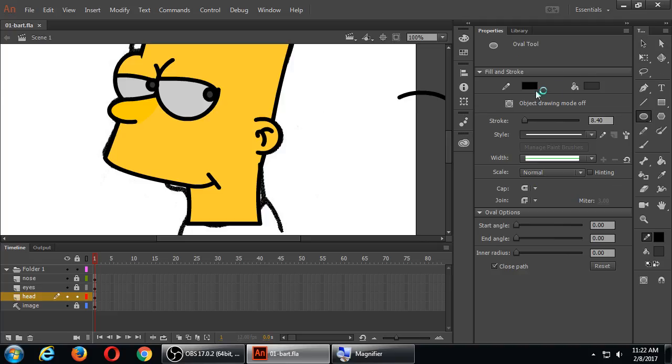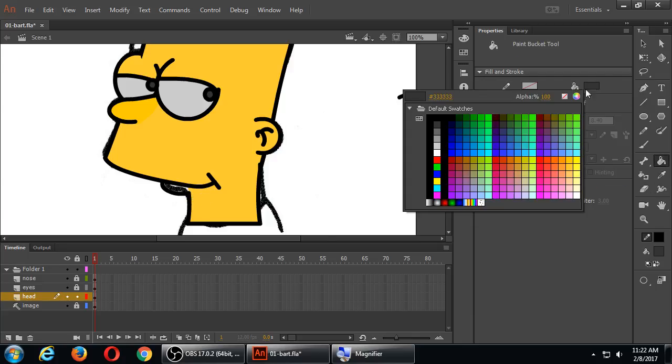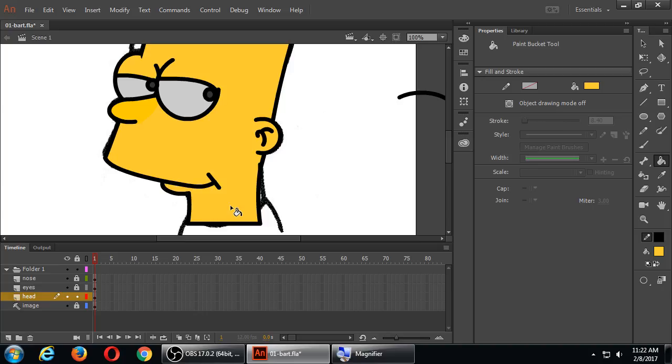For the mouth, I'll try the circle tool, draw a little curve, only with a stroke, not with a fill. And then I'll remove the parts that overlap. With the paint bucket, I'll fill it in. So selection tool to select and delete. Erase tool with the faucet mode will let you quickly delete things that overlap.